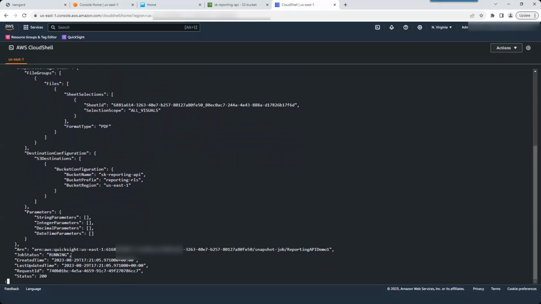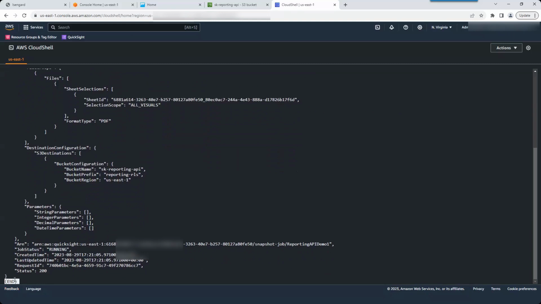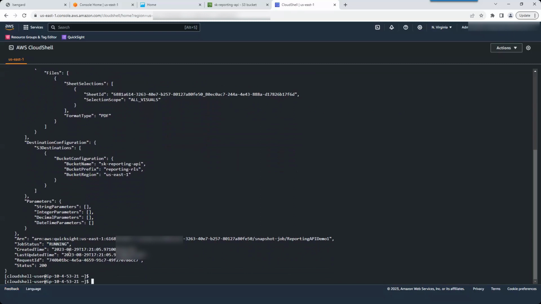You can see the job status is running. So it's running asynchronously behind the scenes. And once you get a status of complete, you can run the result and you can check the S3 bucket that was specified as part of the configuration and where it gets stored, right? So this is the first scenario.